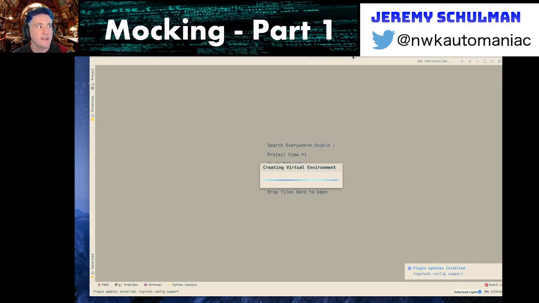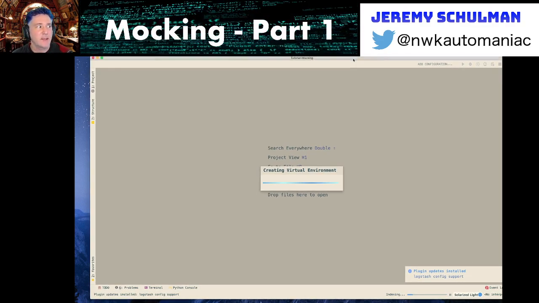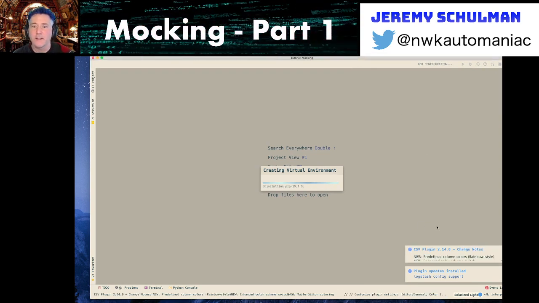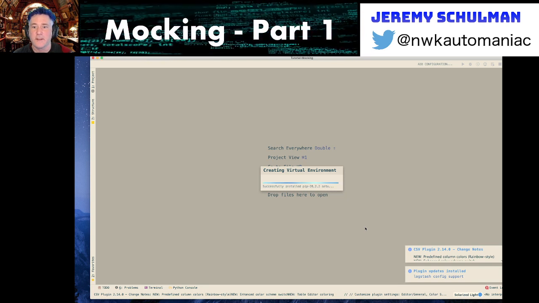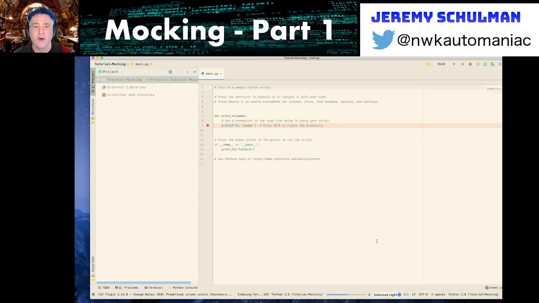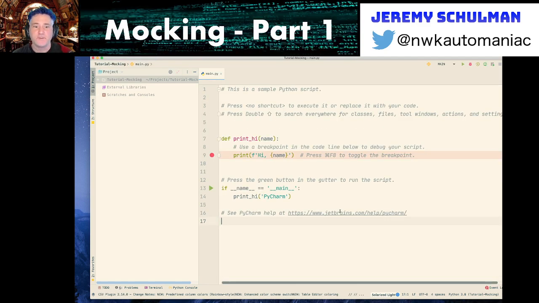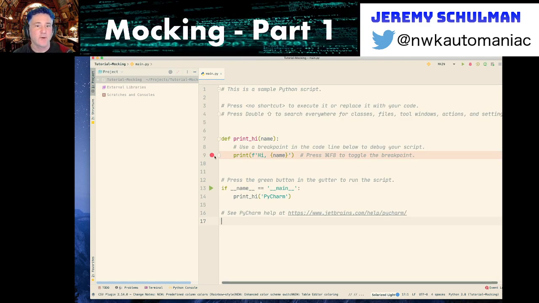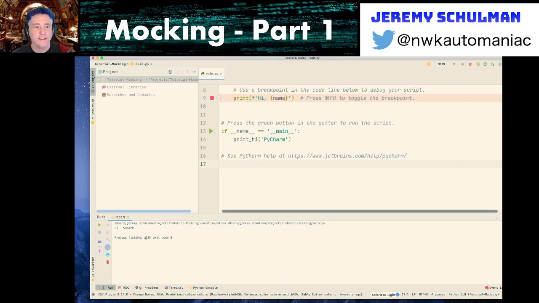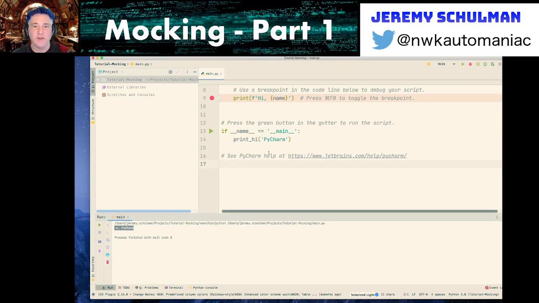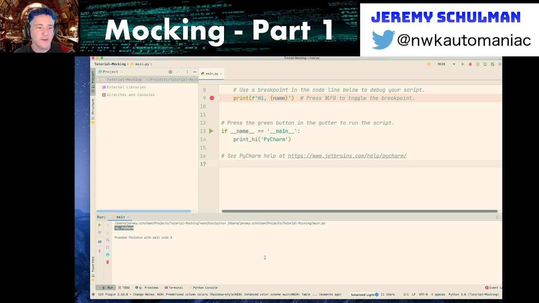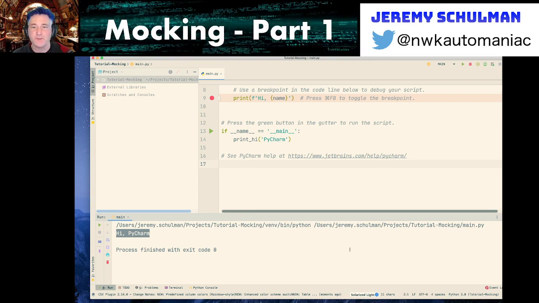And while that comes up, I am going to wait for that. Okay, excellent. So by default, PyCharm creates this nice little hello world program. If I click the play button, what we're going to see is it says, "Hi PyCharm, just ran this program." It's just a nice way to know that your editor is all set up and ready to go.